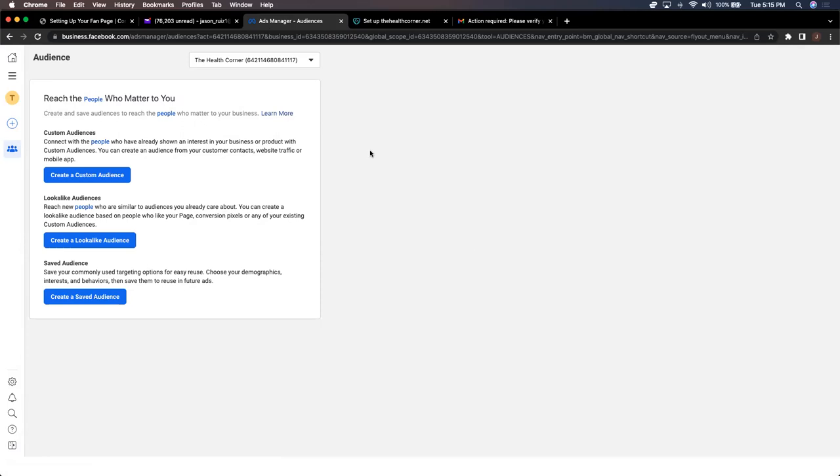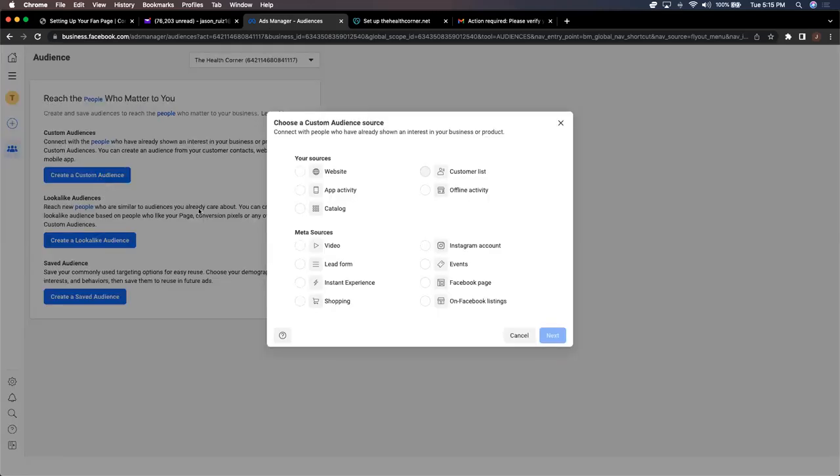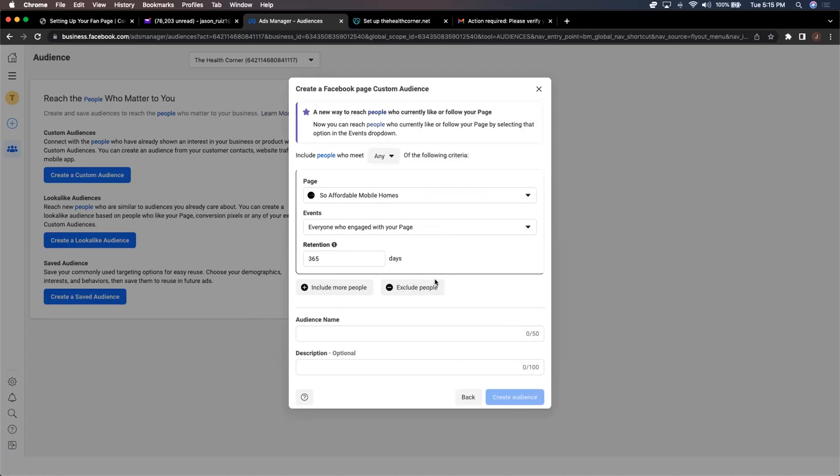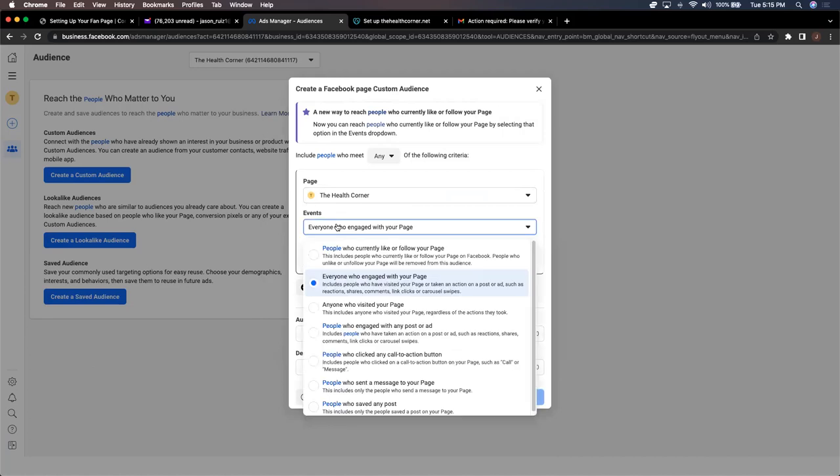But we could still set it up. So click on create a custom audience, and we'll set up an audience right now around the Facebook page, since we have the Facebook page now. So click on Facebook page, and then we'll just simply click next, and there's a few different options. Get out of that page, come down to the new one. That's the new one there. And then the events, it's going to be the fourth one down. So click on that drop down.